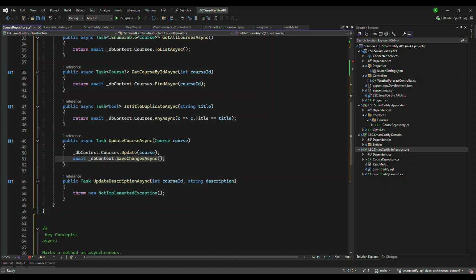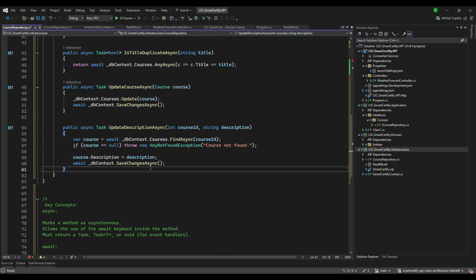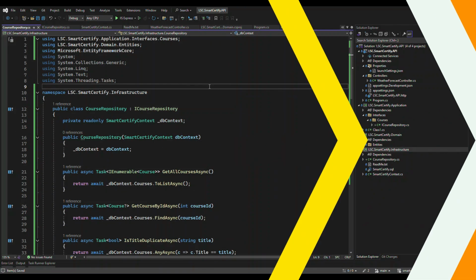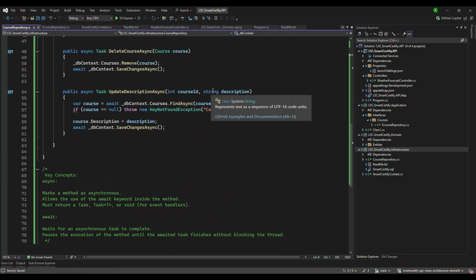So this one, what we are doing is simple. We are getting a course ID and the description. We are first finding whether the course exists or not. If the course exists, fine, execute this, update the description, make the changes. But if the course is null, which means the incoming course ID does not exist, we just throw the exception as key not found exception. All right, so we implemented every single method.